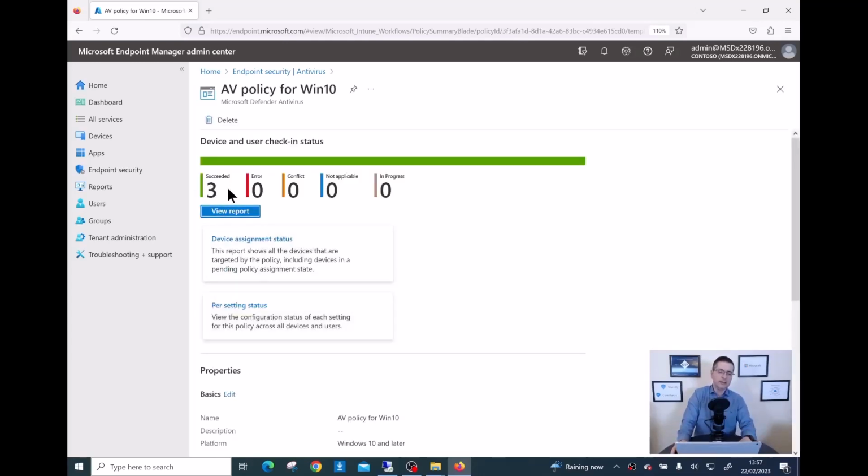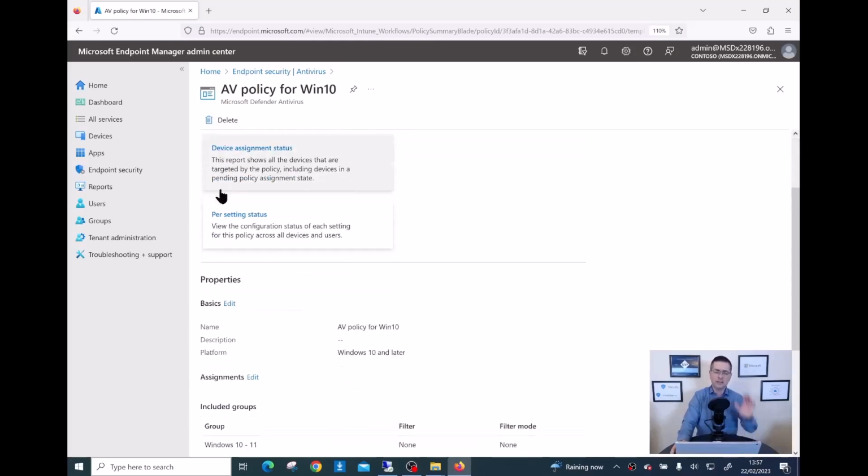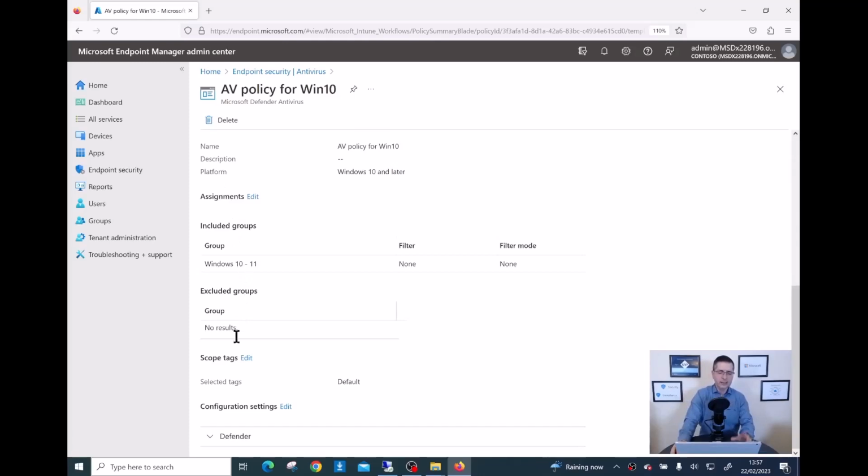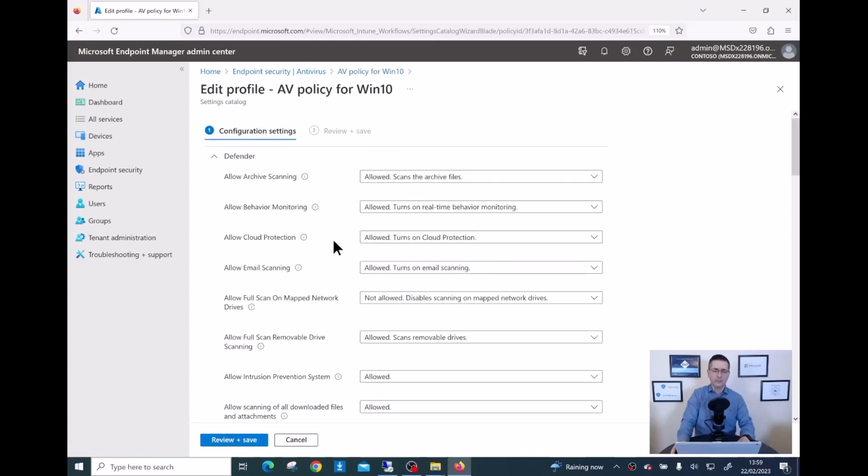As you can see, it's already assigned and successfully deployed to 3 devices, but I will explore that later. Anyway, let's jump straight into the settings. That's the most important for now. If you have a policy created and eventually need to make some adjustments, just click on the policy, go over the configuration settings, and click on edit. Here are the options now. Let's explore some of the key elements in here.